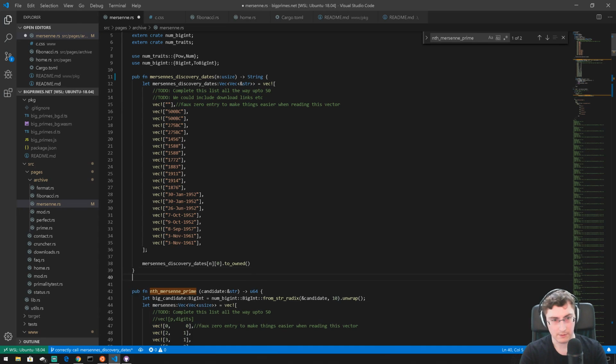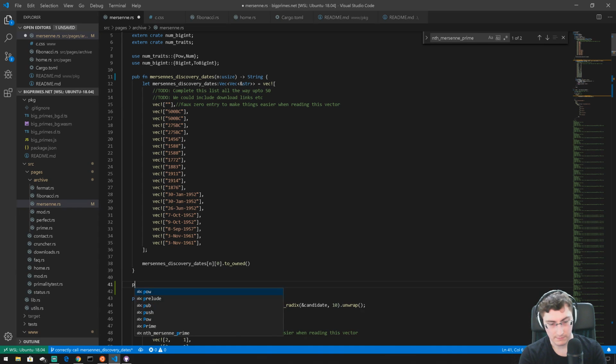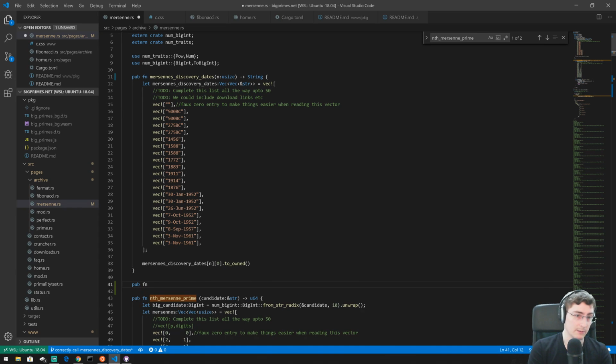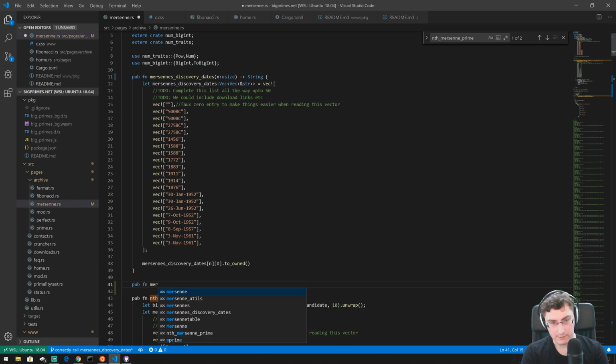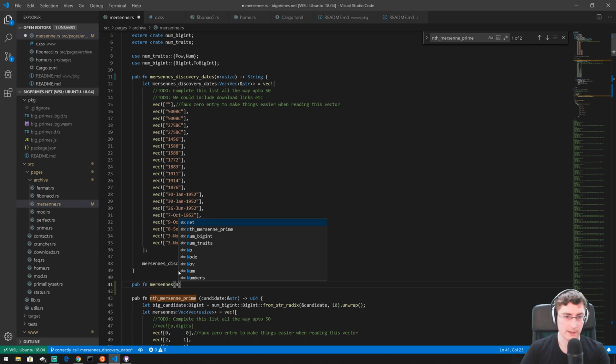And let's create another function. This function, I'm going to make it public. This is mersennes. It's just mersennes. This is a list of the mersennes. And I think we can copy the same arguments as we had before.